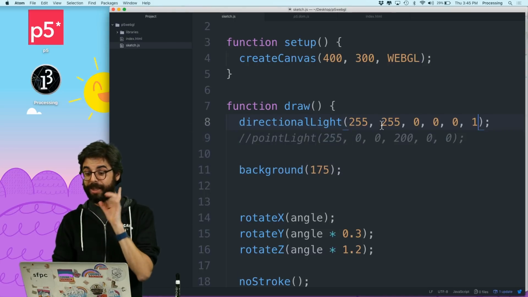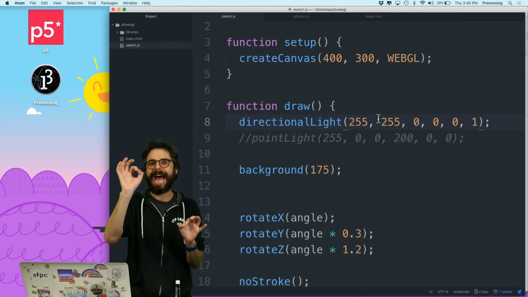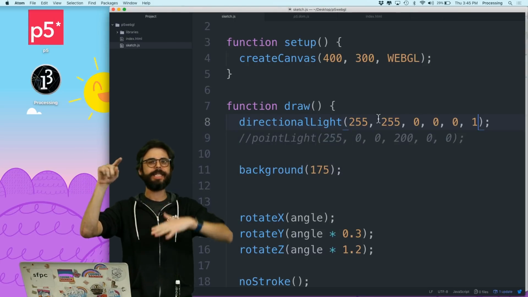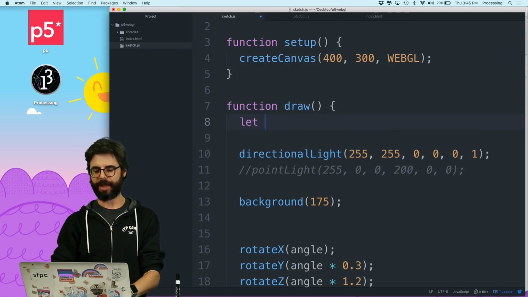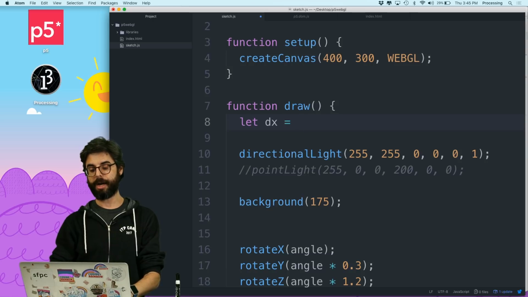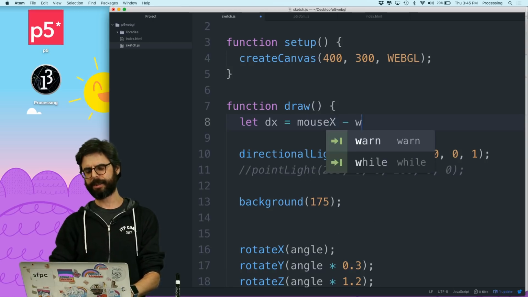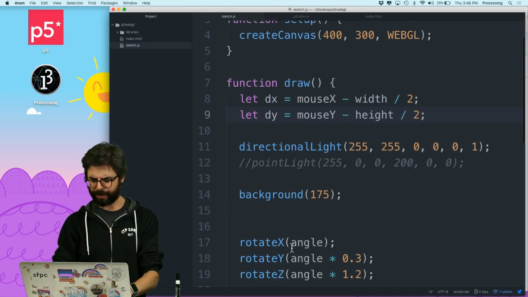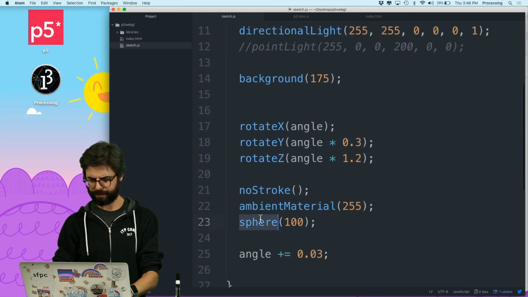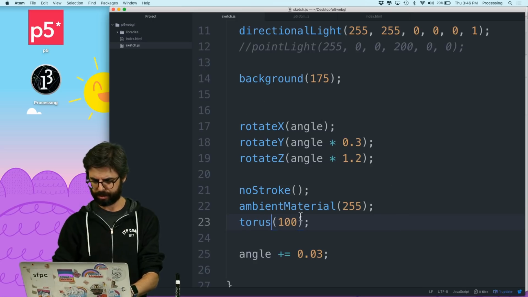So here's the thing. One thing we could do now is have a directional light point into the scene based on the mouse. So for example, I could make a variable that is the mouse x minus the center of the window and mouse y minus the center of the window. Now something weird is going to happen here. And I should probably put this back to the torus because I think it's going to be easier to see with the torus.